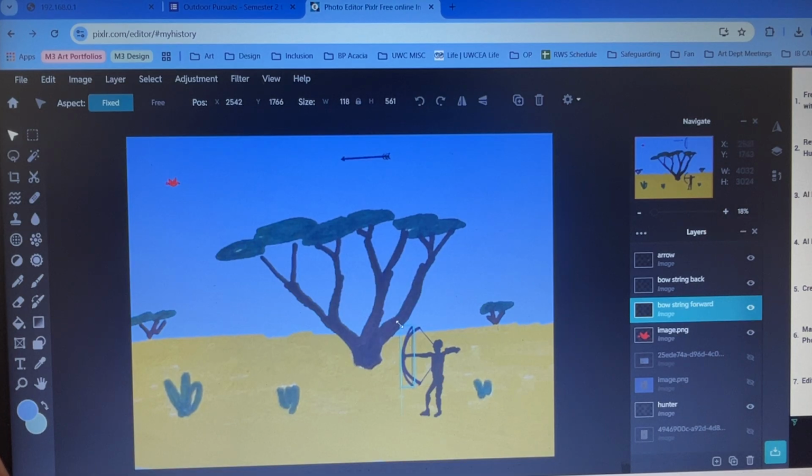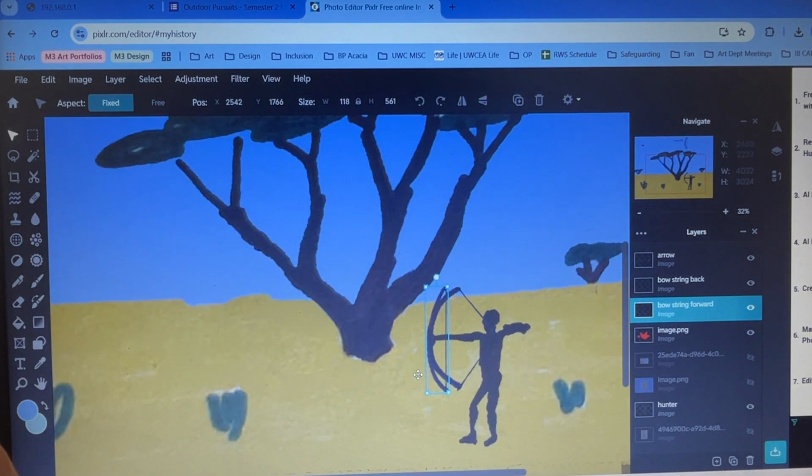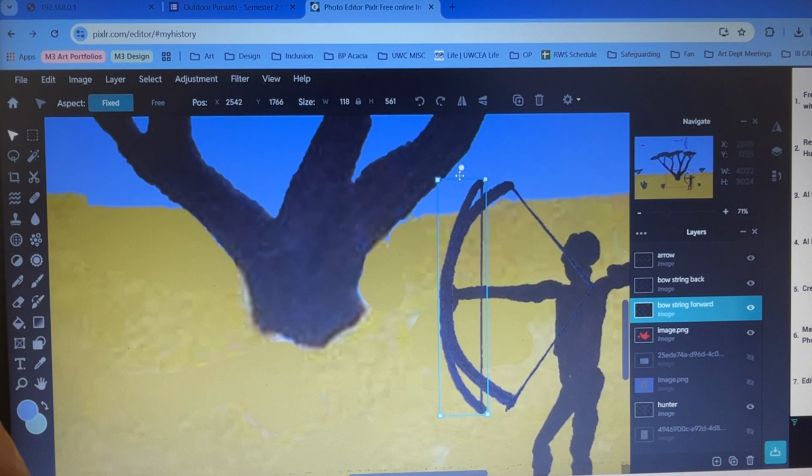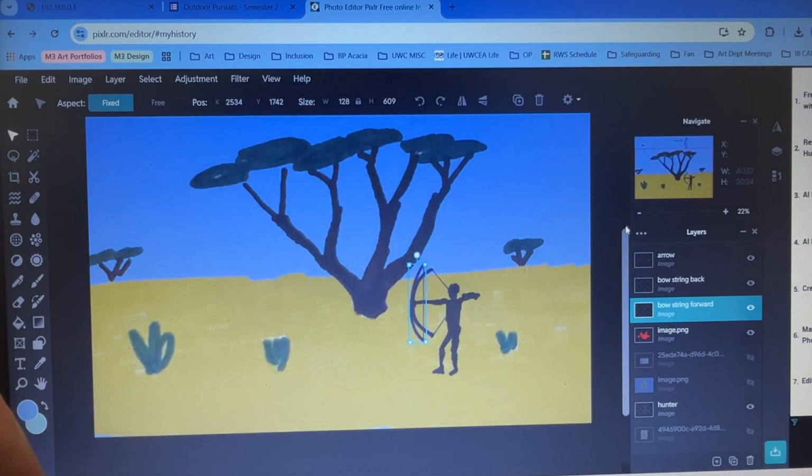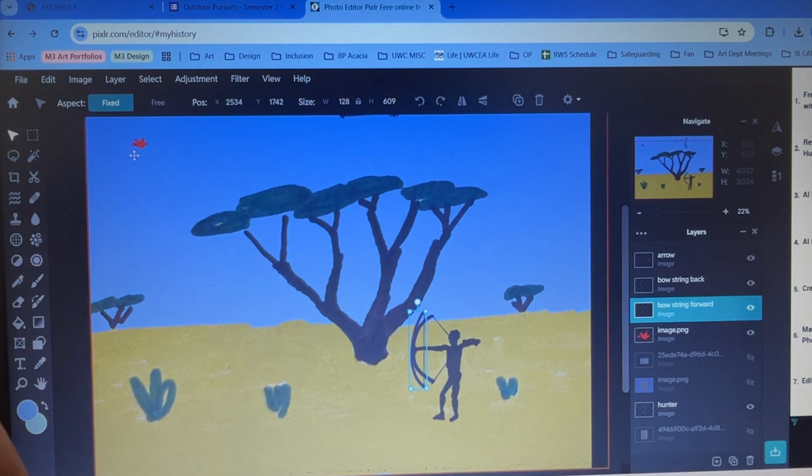I think it might need to be a little bit bigger, not that big. Okay. It's not going to let me. I think this bow needs to be slightly bigger. Alright. Okay, that looks good. And then the bird. Okay, the bird can start up here, I think. So let's hide the bow with the strings forward.